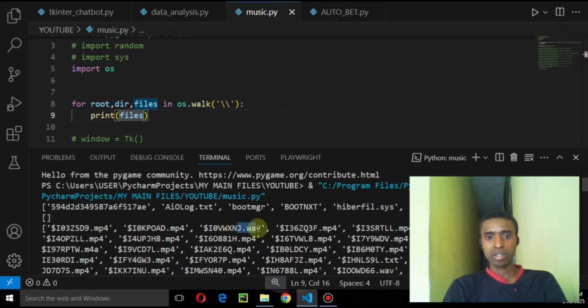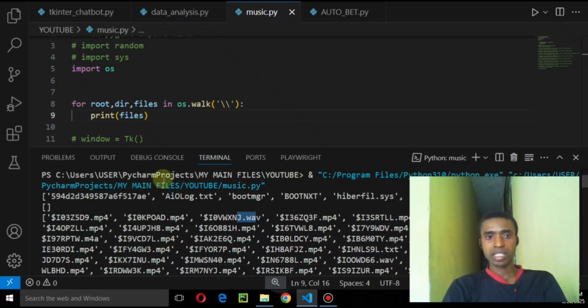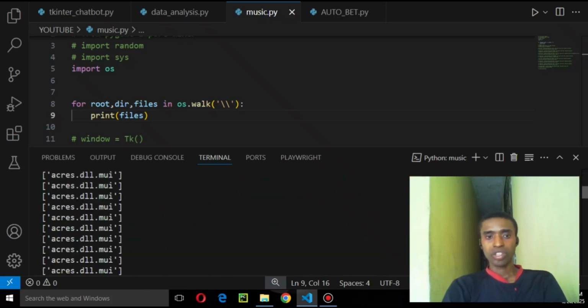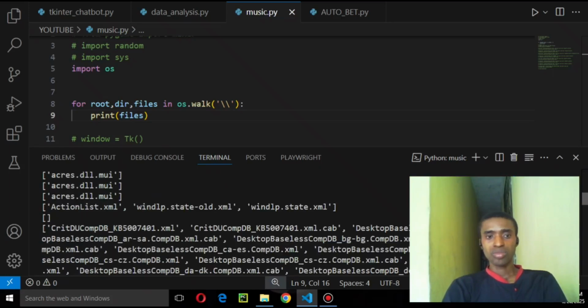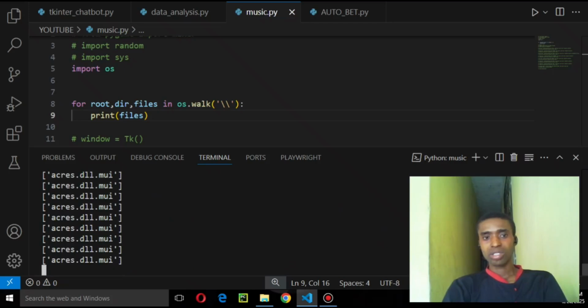You can see something like .wave.mp4, you keep on printing. Now you can see the first directory and the first route it went to. This is where the file existed, .syx.txt.